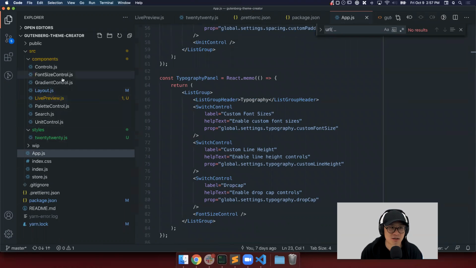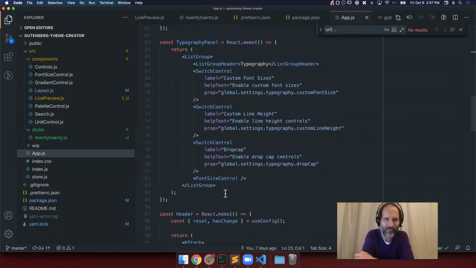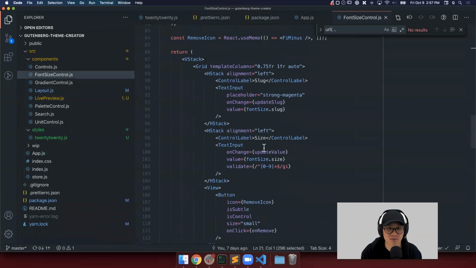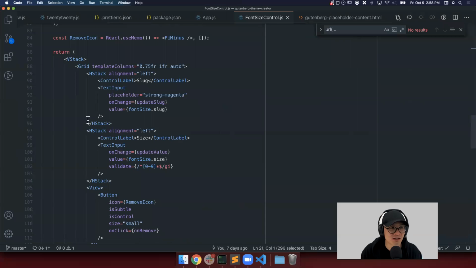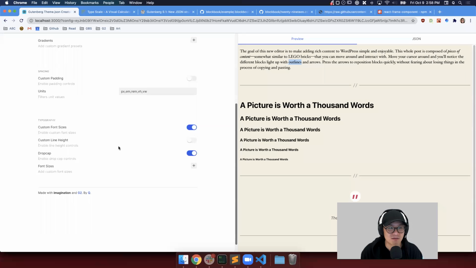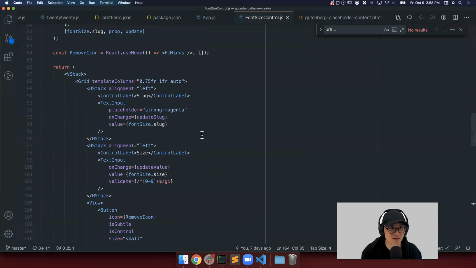It is under typography tools, typography panel. There it is. Font size control. That's where I put things. Here is my font size control. You don't need to necessarily know what's going on. I'm just trying to find things at the moment. Font size list. Okay.